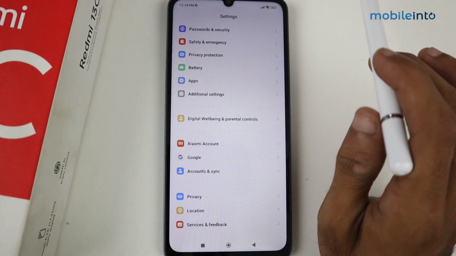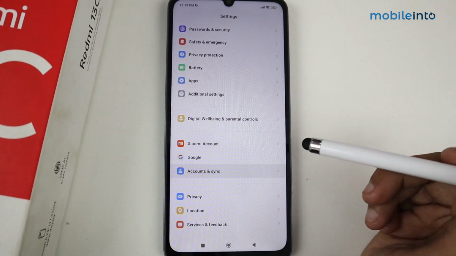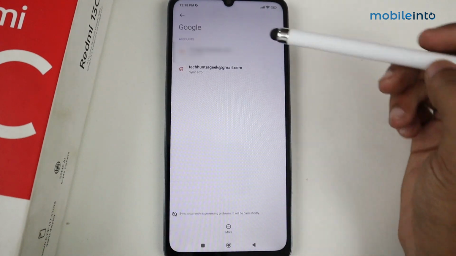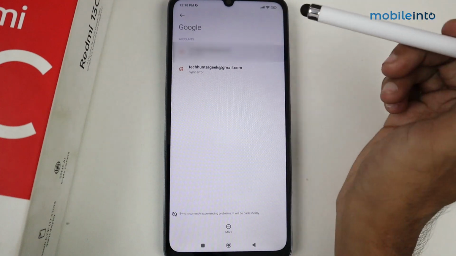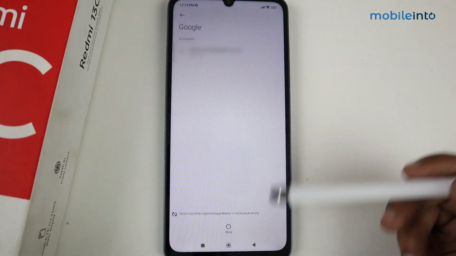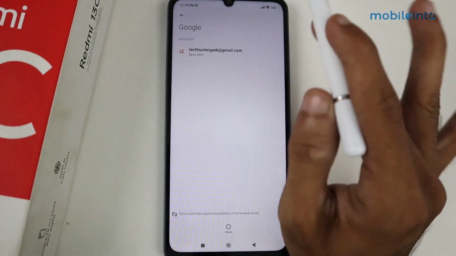And then if you want to remove an account, all you guys have to do is just tap on accounts and sign in and then click on Google. After that, I have these two accounts. I want to remove this account, so just tap here, click on remove account and then remove account. So as you see, the account is now removed and I now have only this one account.